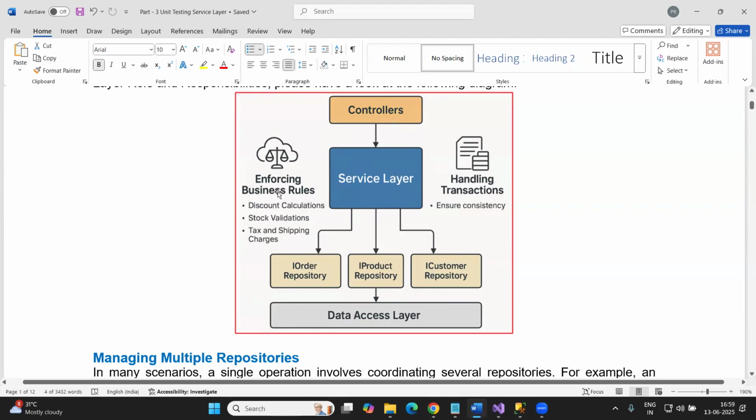The second one is enforcing business rules. While placing the order, whatever business rules you need to check or apply, like the stock validation, the discount application, the tax amount generation, and shipping charges, all your business logic is also going to reside in the service layer.